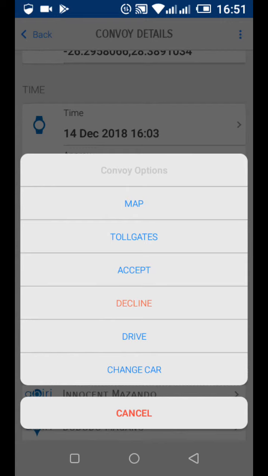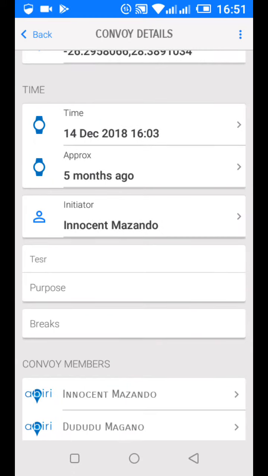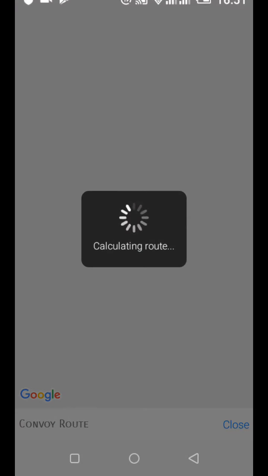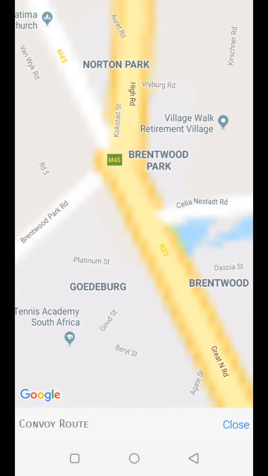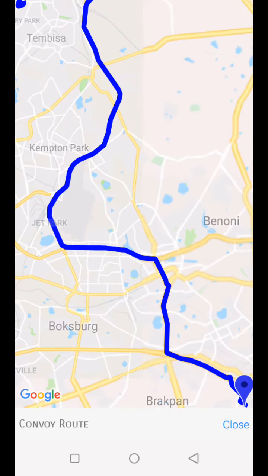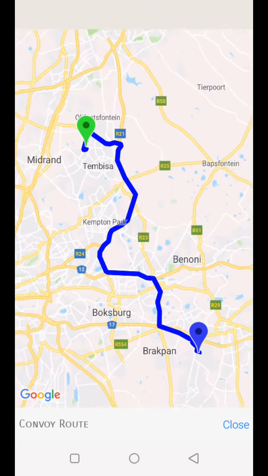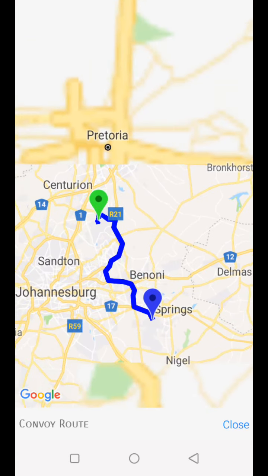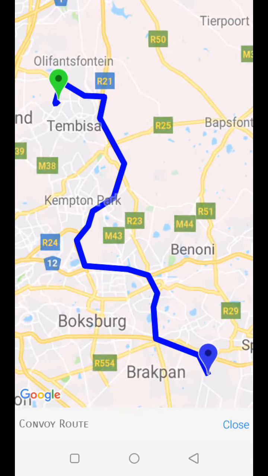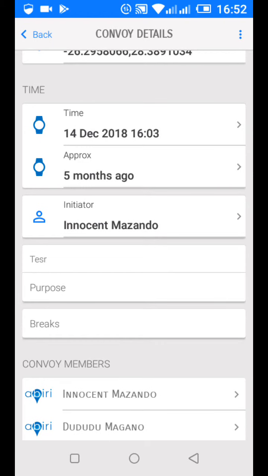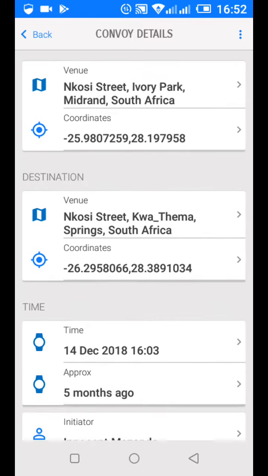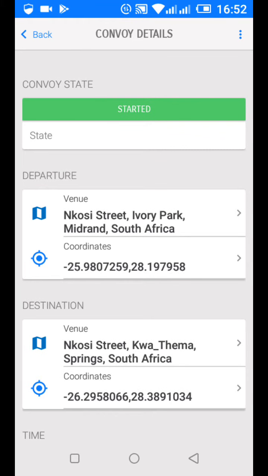So from here, let's talk about the map button. It shows you the map of that journey, from the starting point to the ending point, including the breakpoints that were mentioned. I don't know if this one had breaks or not, but this is the idea. I tried to optimize something, I'll show you in the next screen. So we just drew a map, right? Then we have the other option.